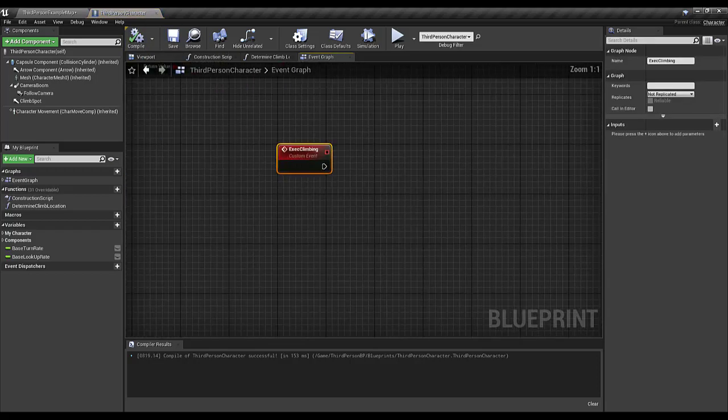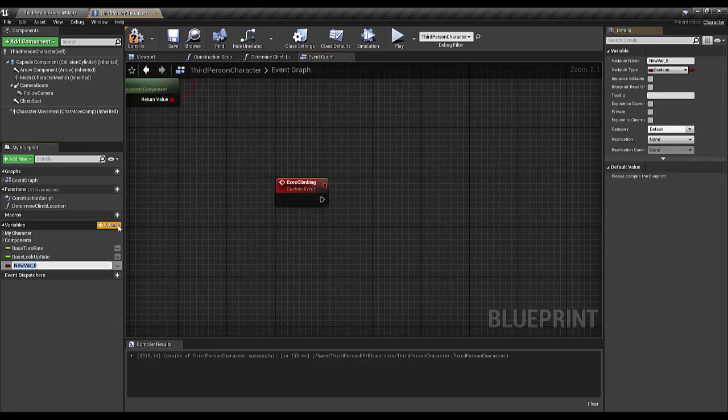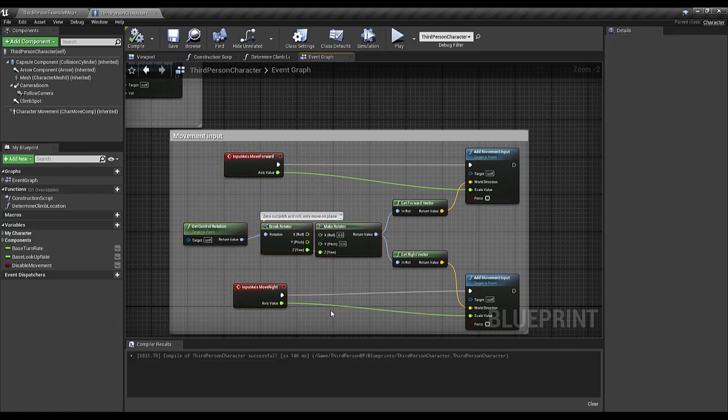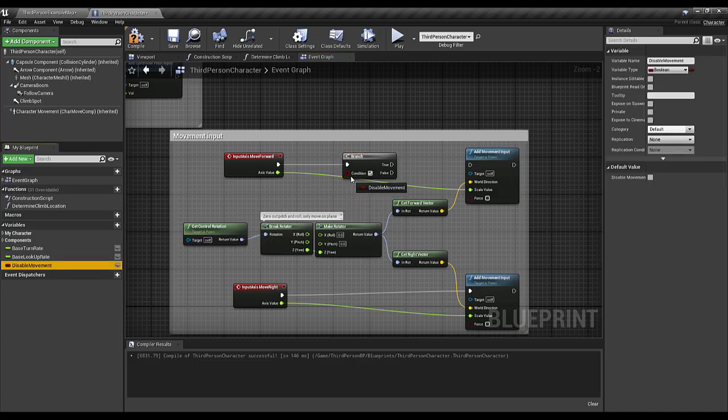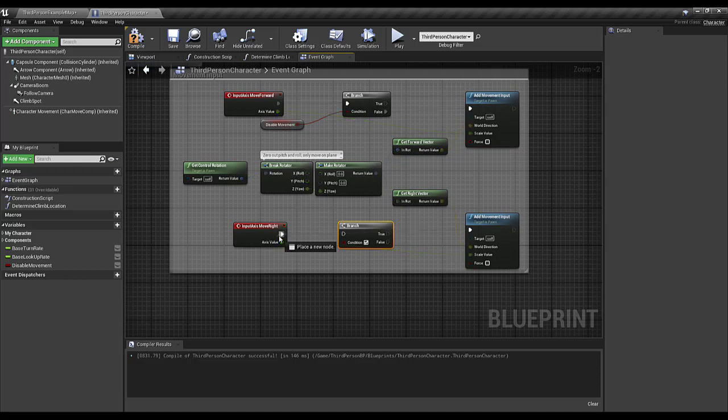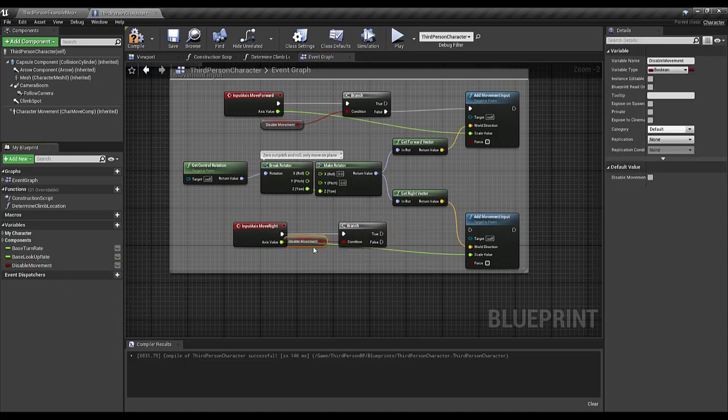So in my execute climb functionality, first we will need a boolean variable that will be used to disable our movement, disable movement, and by default this will be false. And over in my axis movement, move forward, move right, I'm gonna use this variable to disable my input when our character is climbing on objects. So if this is false, then we will add movement input. Similarly in case of move right, if this is false, then we will add movement input, like so.